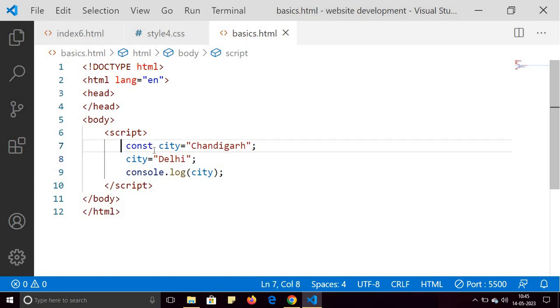So another way you can declare a variable, and that's the difference between const and let variable declaration. If you declare a variable using the let keyword, you can change the value of the variable, but if you declare a variable using the const keyword, then you cannot change the value because the variable is constant, and if you try to change the value you will get the type error.